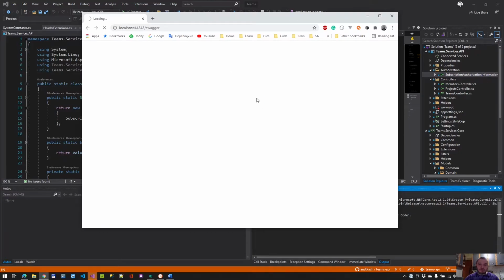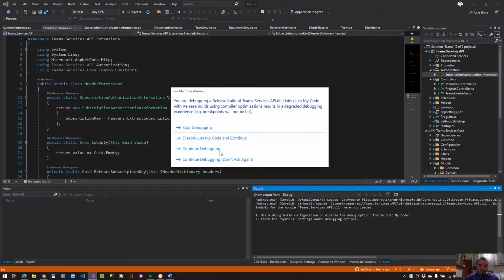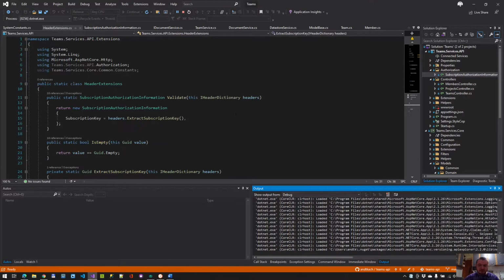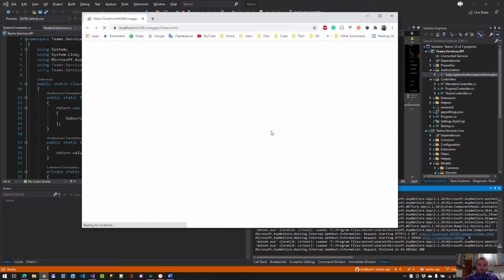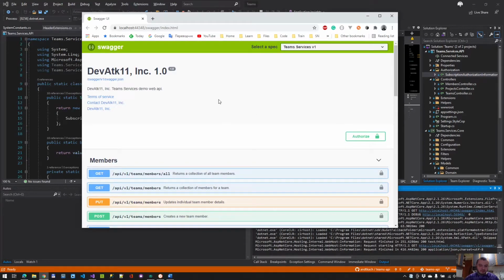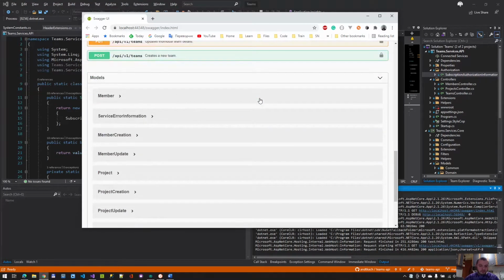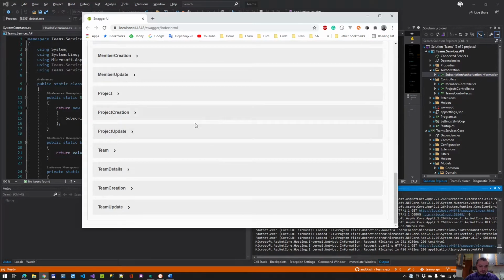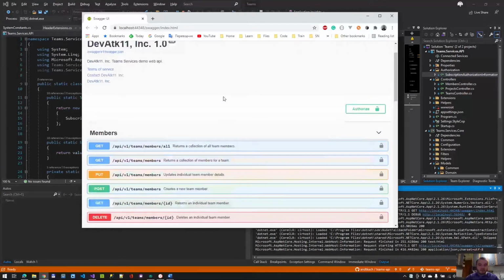You'll see Swagger once again. I don't care about debugging in release mode. Okay, we have our Swagger. We have all actions. We have all data models.